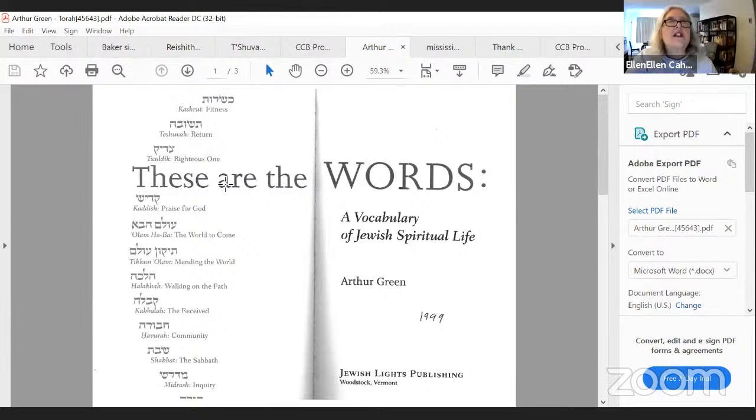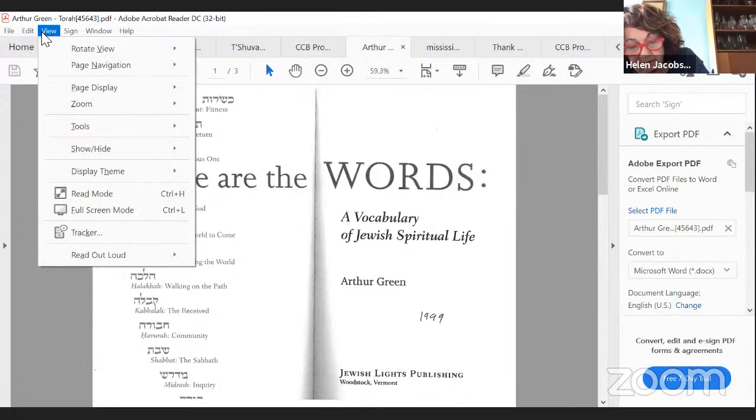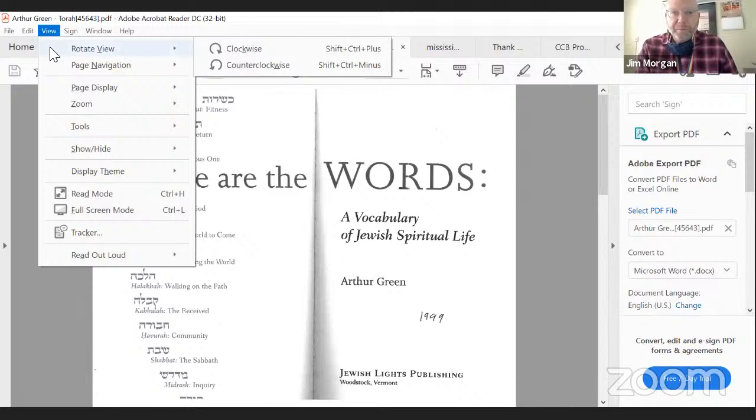Where's Rotate View? I clicked View, but there's no Rotate View. It's the very first one, Ellen. And then clockwise, or counterclockwise, depending on what the original is.